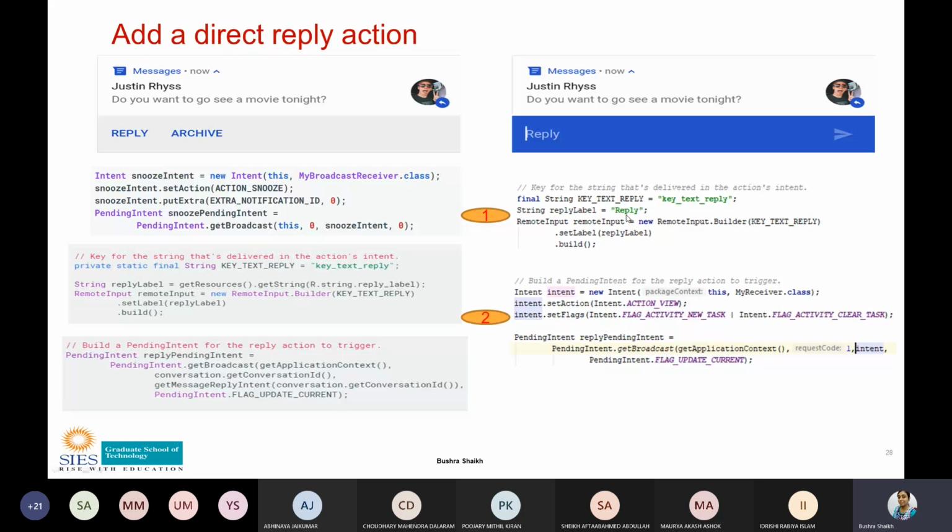And then we are going to create this object and set the label to this label, and we will call the method build. So this will first add this reply action to our existing notification.